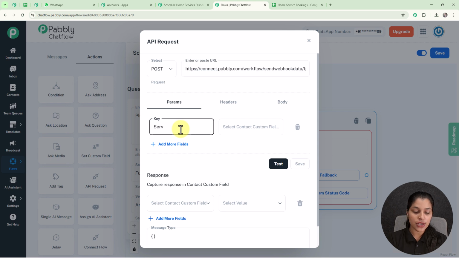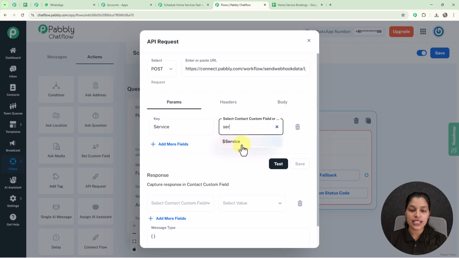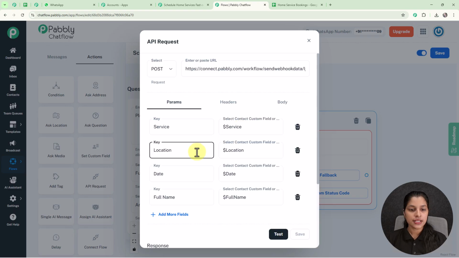So now I am going to enter my first key as service, and afterwards I am going to select the contact custom field based on this key. So now I am going to select my contact custom field as service as well, and now I am going to add some more fields over here. So here you can see I have added 3 more keys, that is location, date and full name, and according to these keys I have selected the contact custom field.